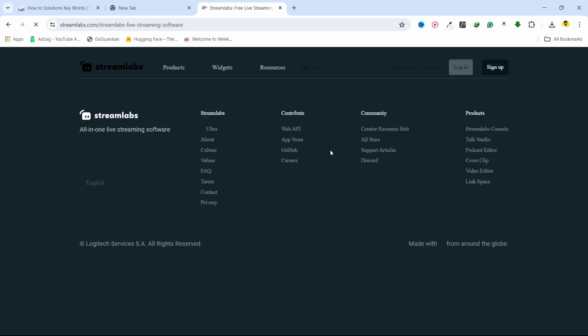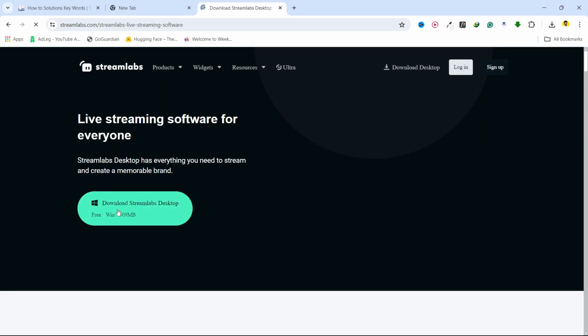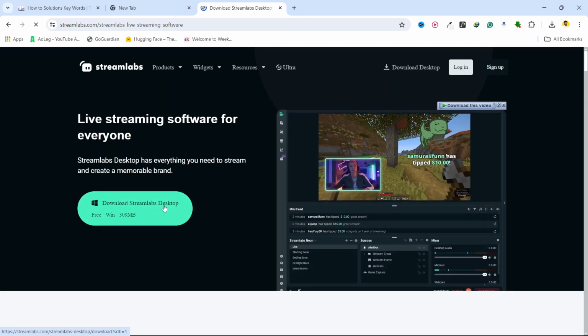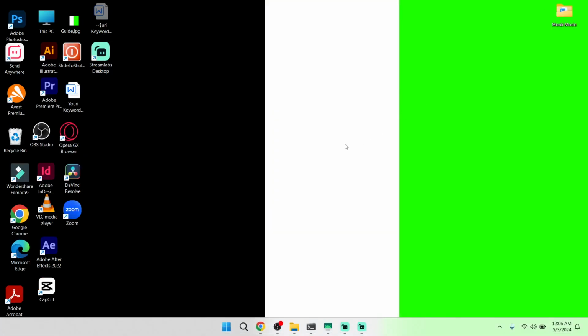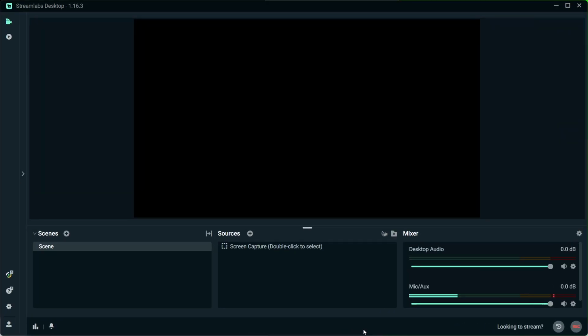So once you are on that website, you can see different options to download this. So here you can see download Streamlabs for desktop. You simply need to click here or click here to download. So once you complete that download, you simply need to open Streamlabs.